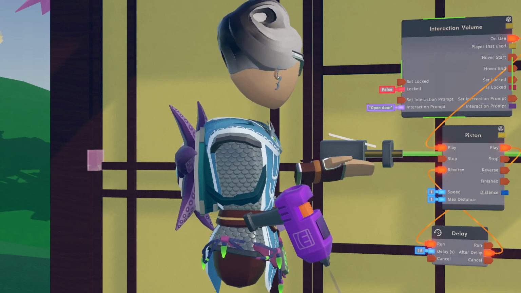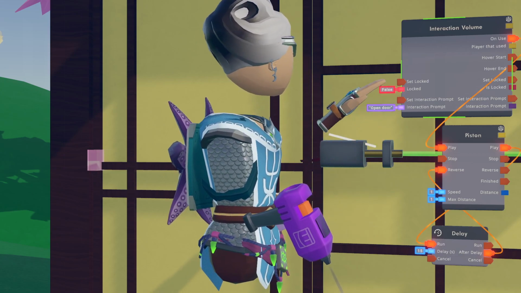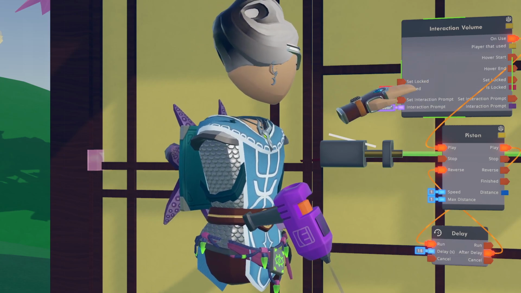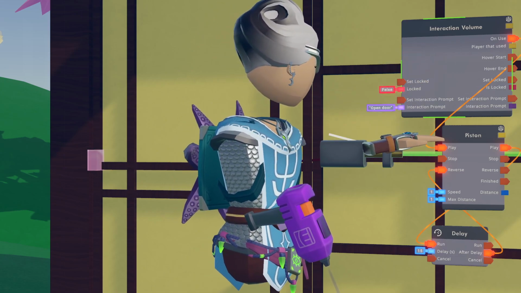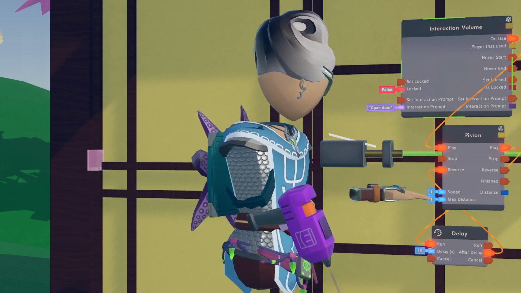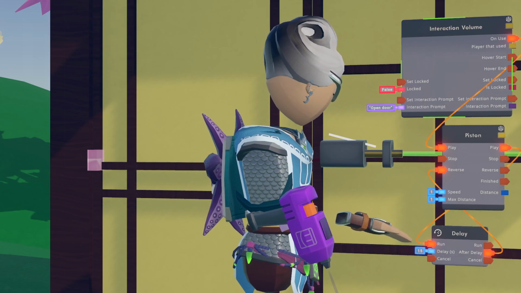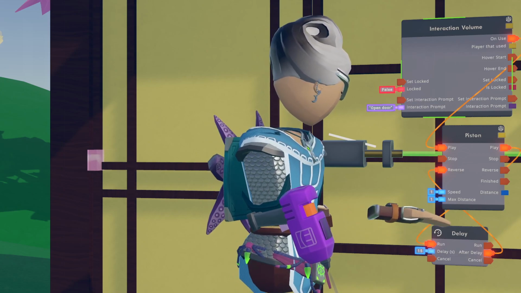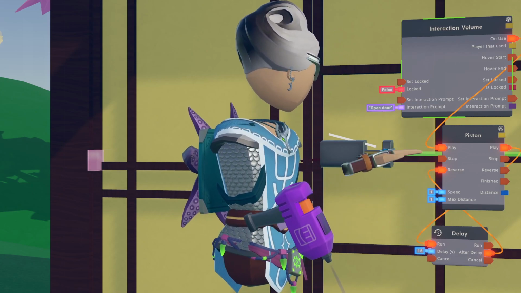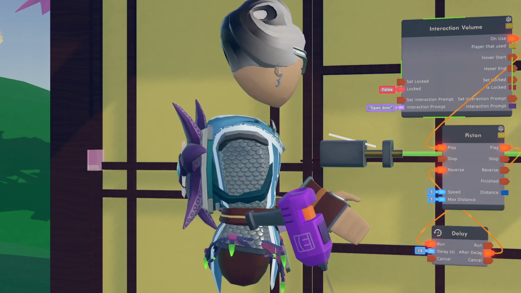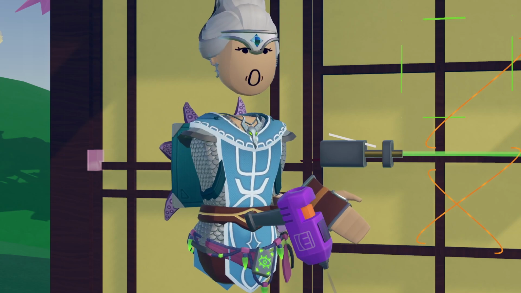So when I hooked it all up, I started off with my interaction volume. So on use, it will play my piston, and after it's played my piston, it'll come down here and hit the delay for 15 seconds. And once that 15-second delay is over, it comes back up and it will reverse, which will close the door. That's how this works. It's very simple.